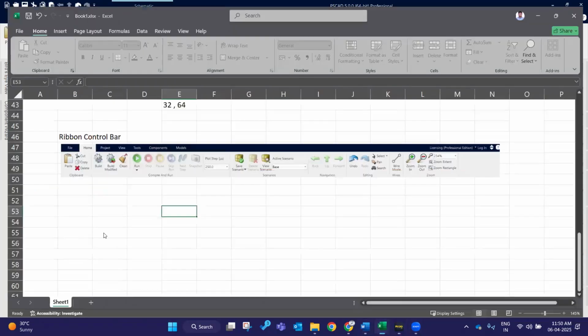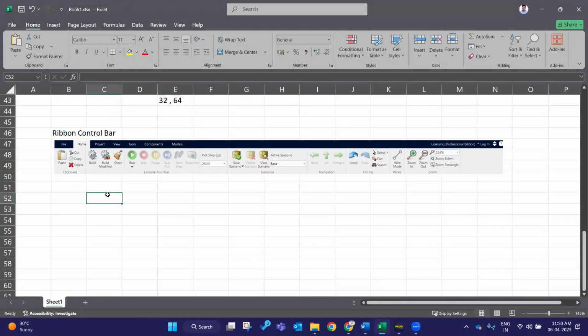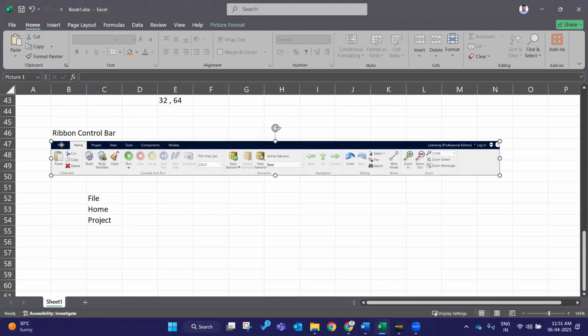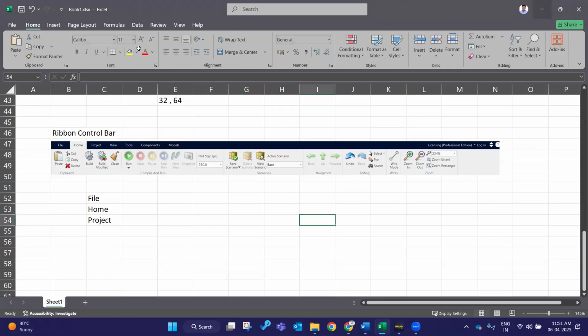The first option the ribbon control bar has is file, then home, then project. I think I had placed the snip itself. So file has the basic options like save as and so on. Then home has the basic options for simulation. In that, the scenario we have to see after starting modeling. Now let me move towards the project.